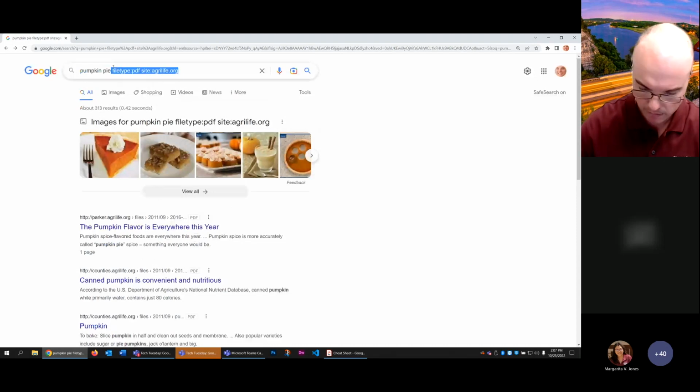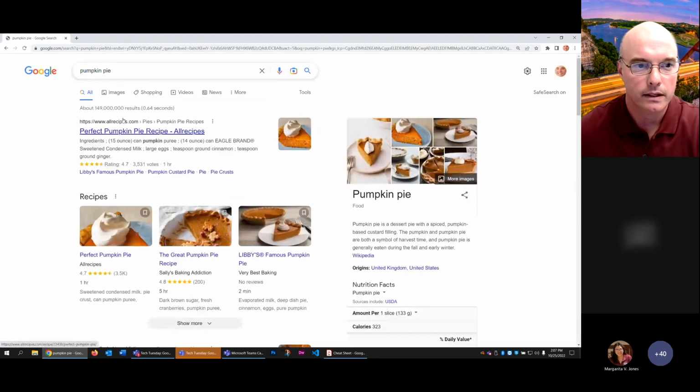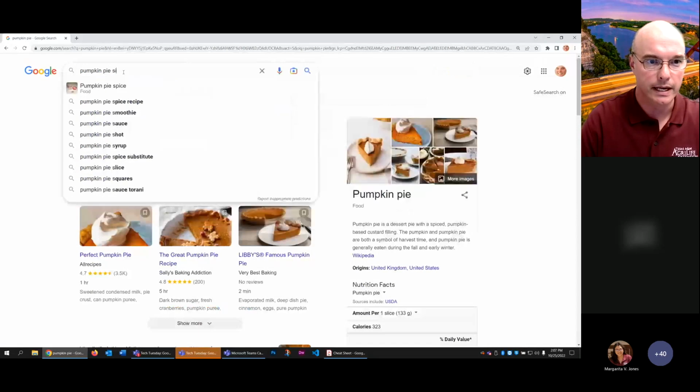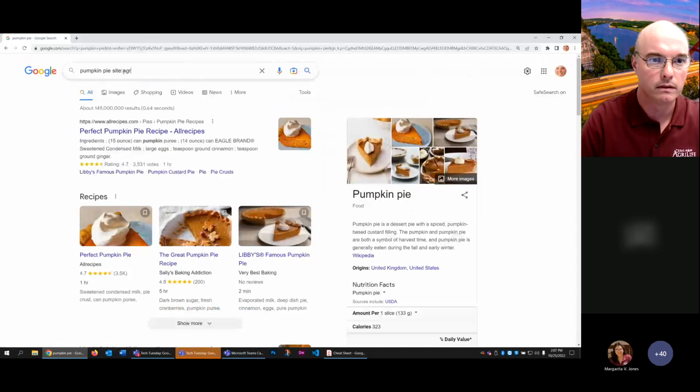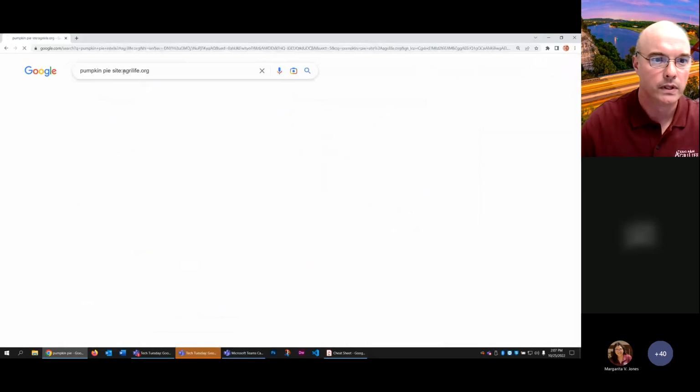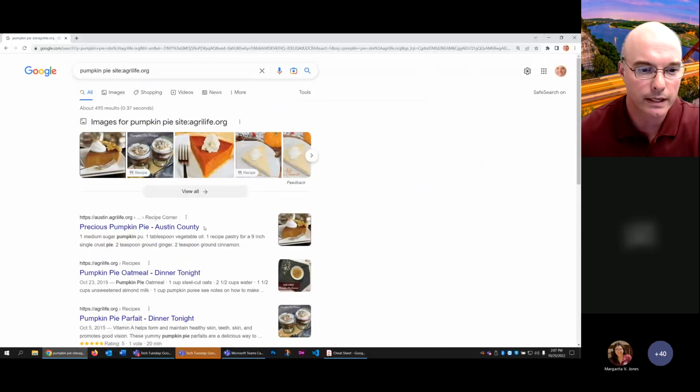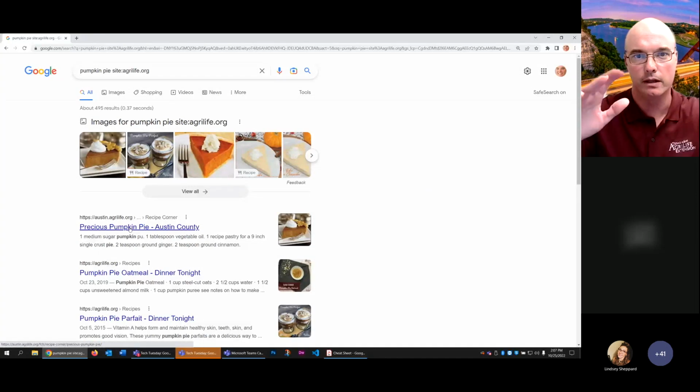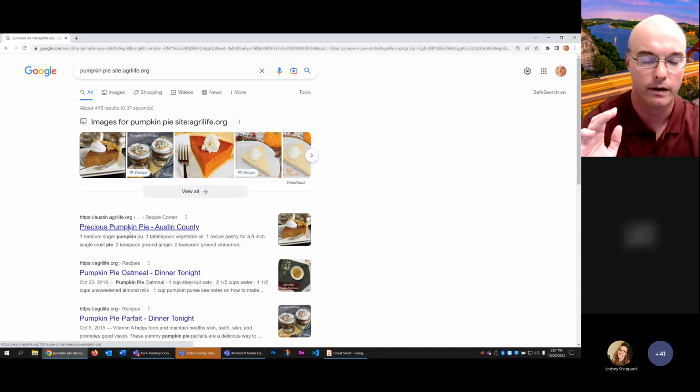But let's go back to pumpkin pie. And let's say site AgriLife, back over here, and let's say we wanted this precious pumpkin pie recipe, and we click this result, and we get to that page, and you get the dreaded 404. I can't find this page, or 404 error. I know it's very frustrating because things get unlinked and moved around all the time.